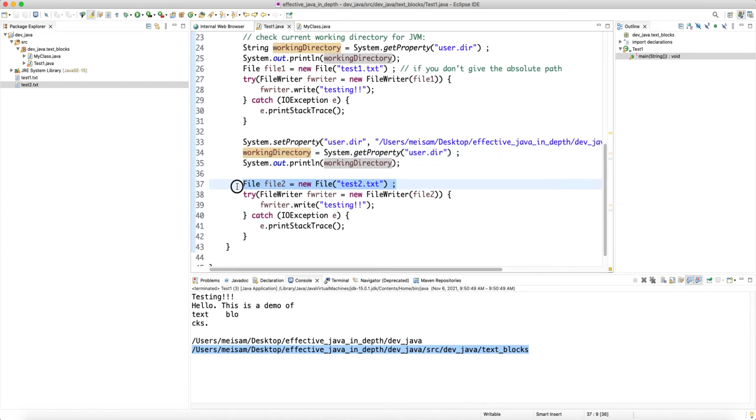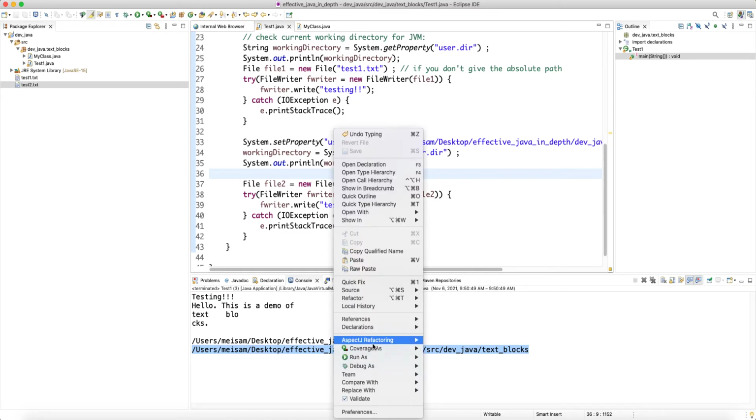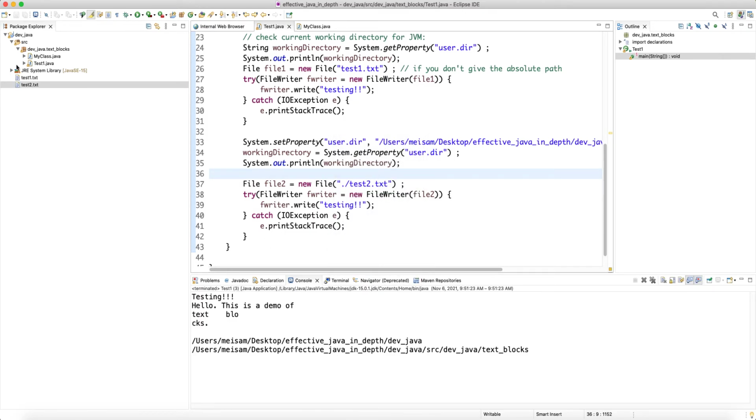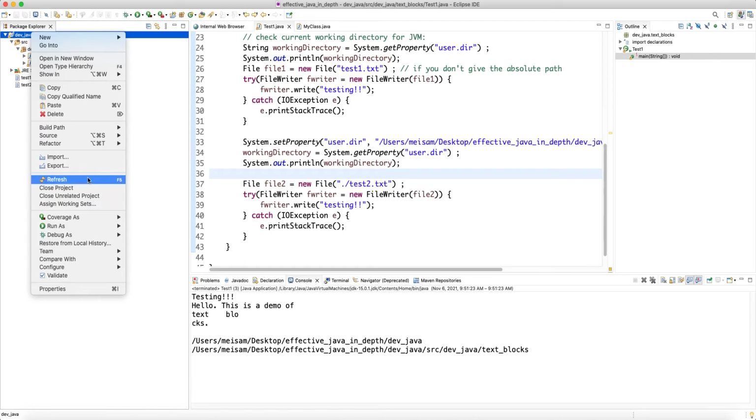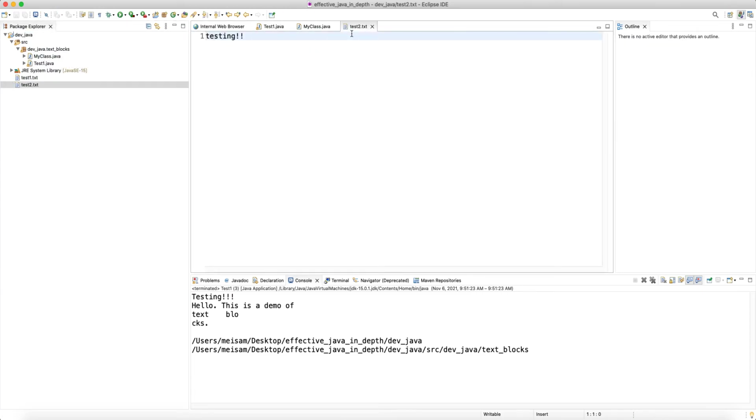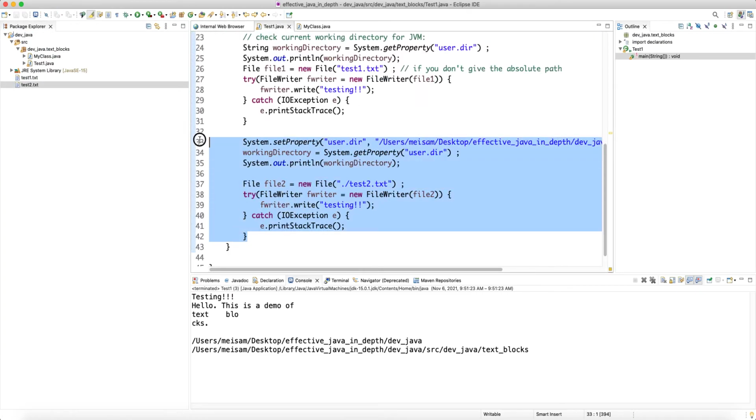So I believe eventually what we can do here, maybe we can append the working directory to this one. So instead of this, maybe if we say new file dot forward slash, let's see if this works. No, it still doesn't work. So I leave it as an exercise to you as to why this creation of the file behaves differently.